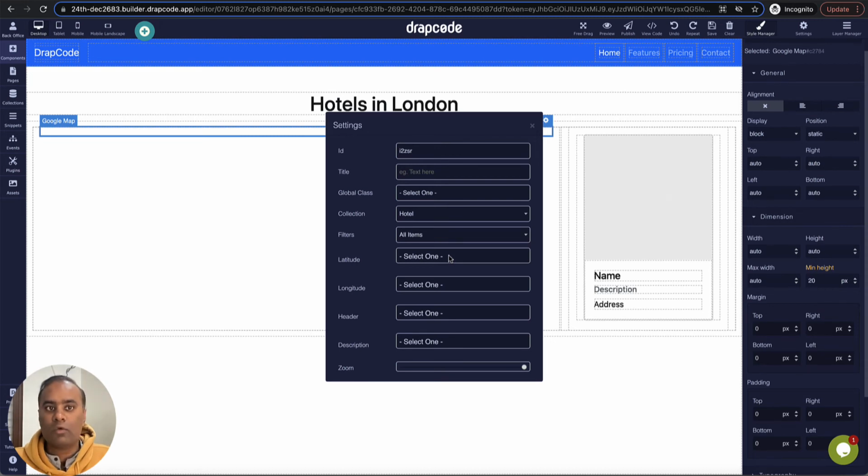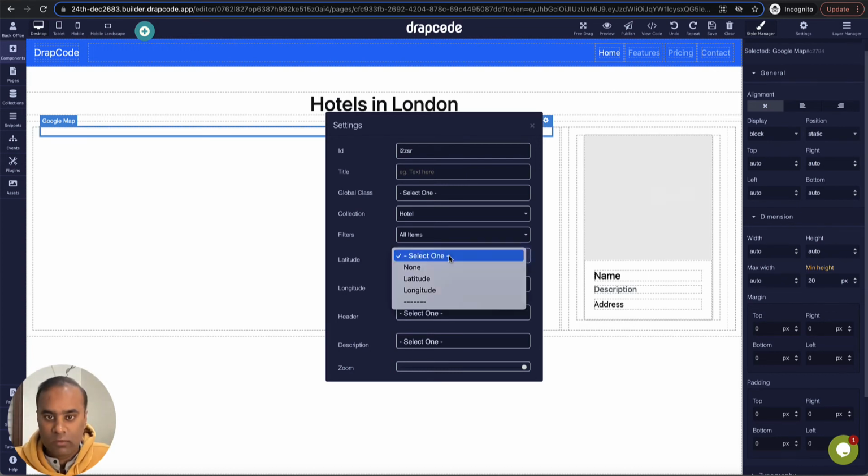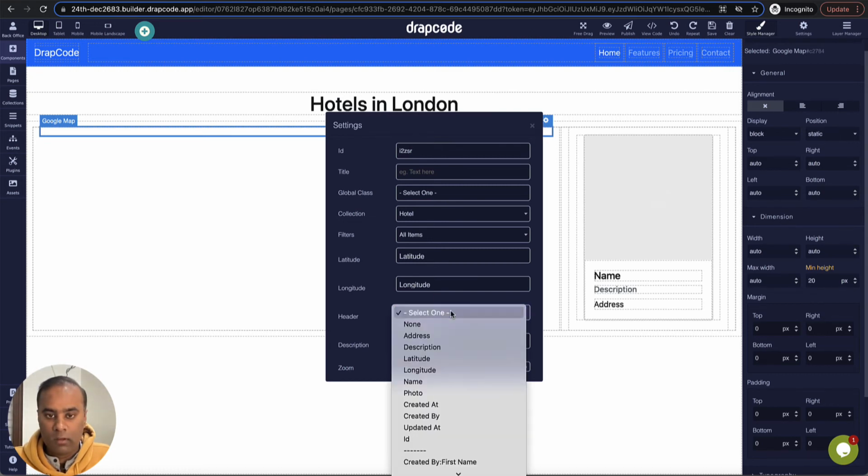Then latitude and longitude. So these are the 2 fields which we need, right? So is to map data. So in my dummy data, I already have all these latitude and longitude fields. So I just choose latitude and longitude. These fields we create. I'll show you how these fields are created and what values are coming. Header is basically what you want to display on the pop-up of the hotel, okay, or the property.